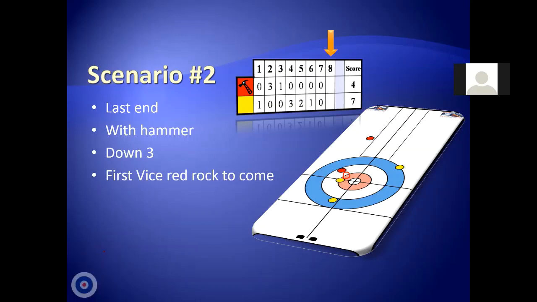Yeah. So this is the high risk, high reward shot, right? Sure. So we give ourselves a chance to get down 3 or 4 here, but we have to give ourselves that chance because this is the last end and we're down 3, right? Yep. So the idea being, if you do that, what's yellow going to do?